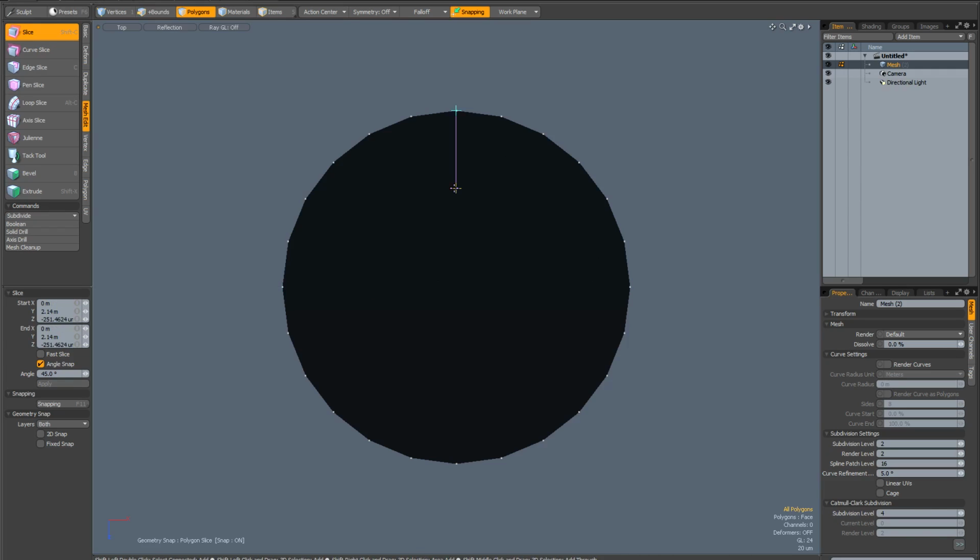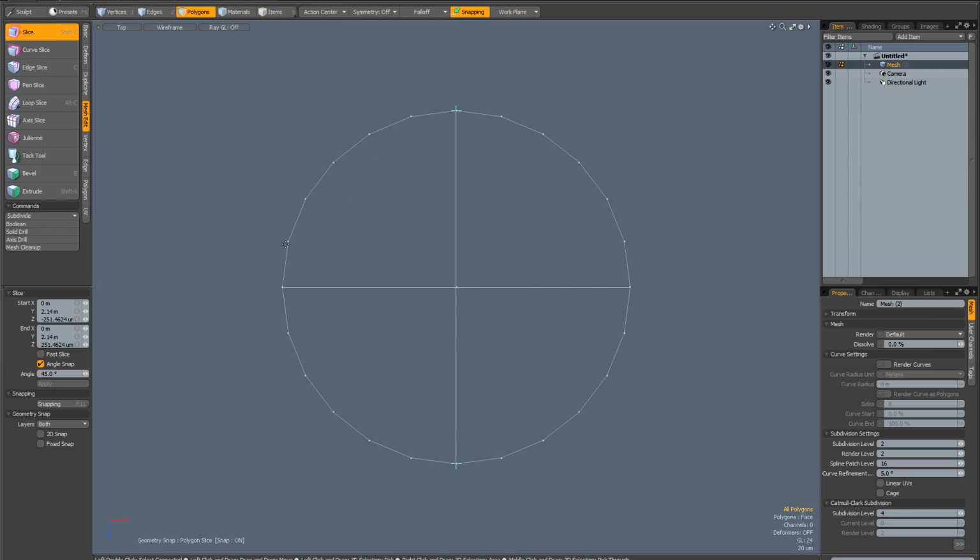Hold down shift to make a new cut without dropping the tool. I'm just going to switch to wire mode actually so I can see more clearly. Hold down shift again and quickly slice up this polygon into quads. Now the reason it's not going to work is that basically when you're slicing up a shape like this, you always have to leave a set of unconnected verts at the corners of the shape.